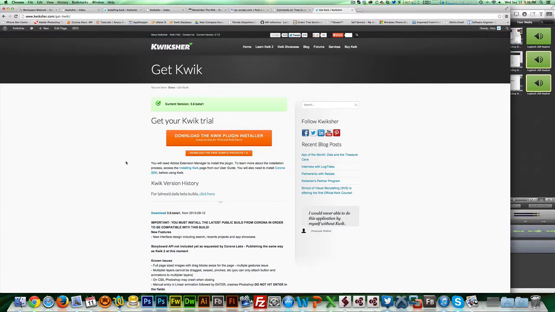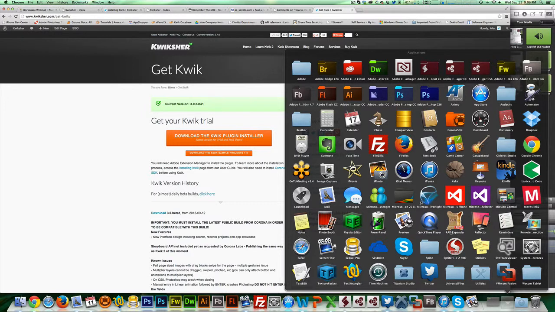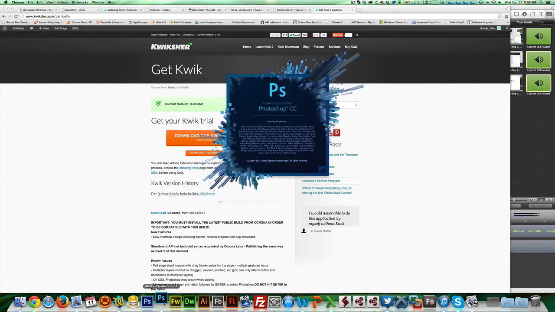After installing the plugin, you will not be able to see it under your applications folder, or if you are on Windows, under your program files folder, because Kwik is just a plugin for Photoshop. So in order to see it, you must install Photoshop first. Let's run Photoshop.